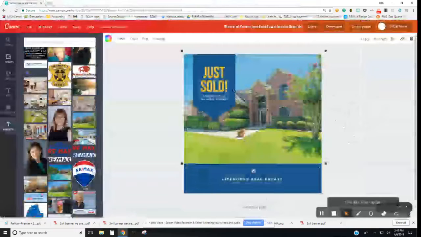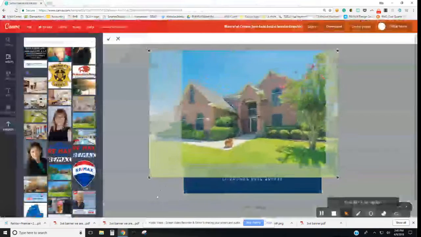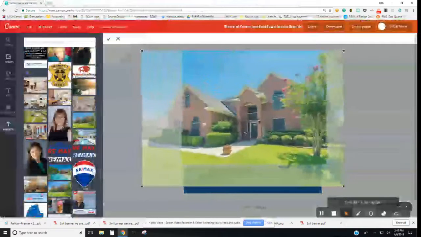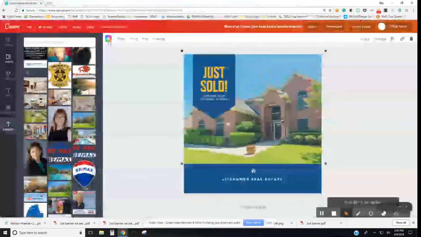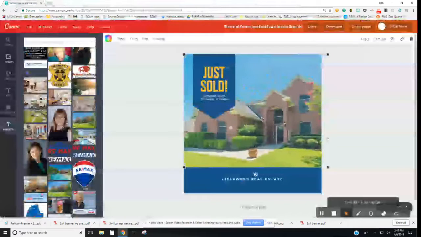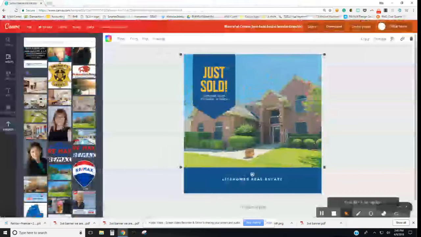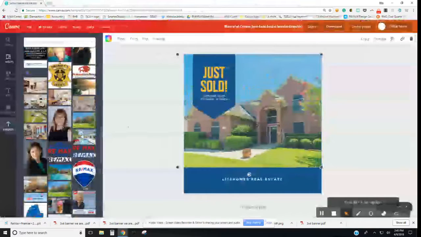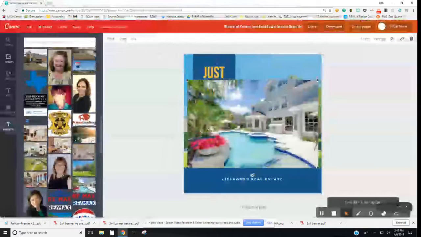But I don't like how this is covering up the house. So I have the option to crop my photo. I can pull it, make it bigger. I want to kind of slide it around. And I just hit the check mark. So it's still kind of covering it up. I could pull it down, I could pull it over. I don't think this photo is going to lend itself to this layout. Let me try a different one.